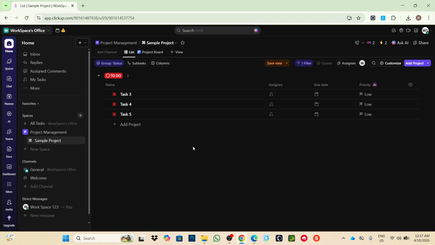Now, as you can see, I have this sample project open and I have four tasks which are currently to do. But I actually have two tasks which are already completed. So how can I see them?